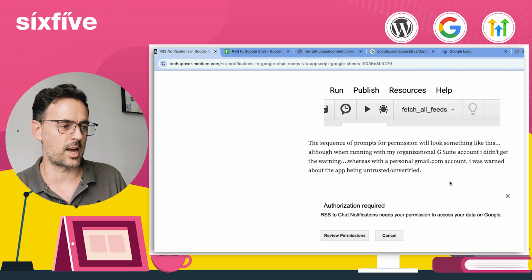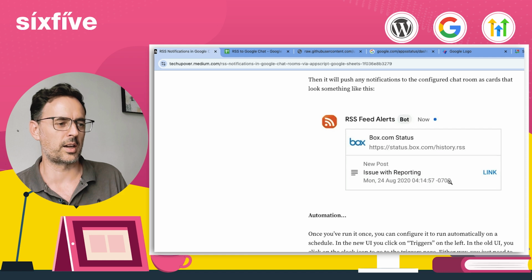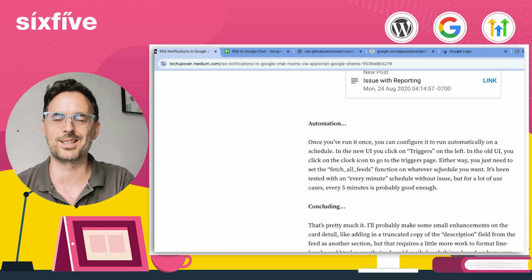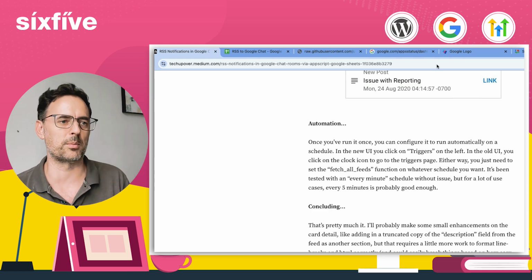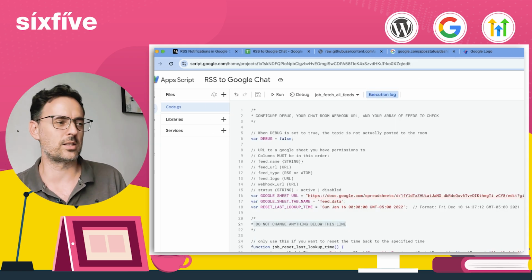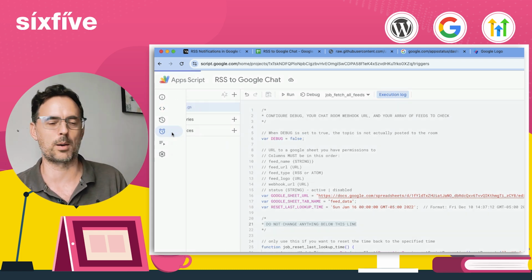What happens next? So authorization, we've jumped through all of those little hoops. Okay, and then the last thing is to automate it. So obviously you'd want this to happen on a reasonably regular basis, so you've got that up-to-date information. So the way to do that is in your app script page, you're going to come across to triggers.